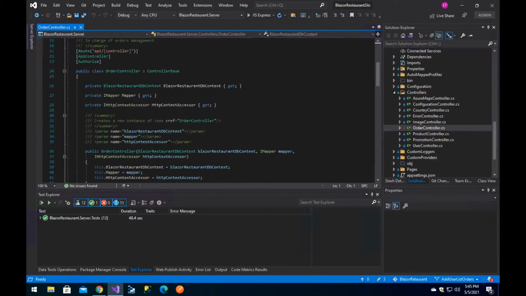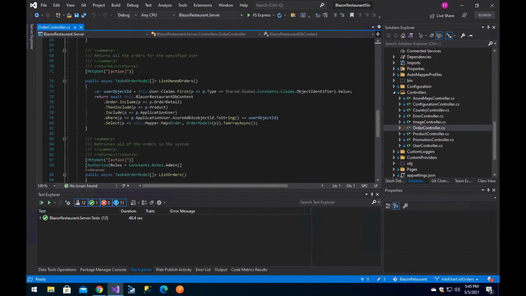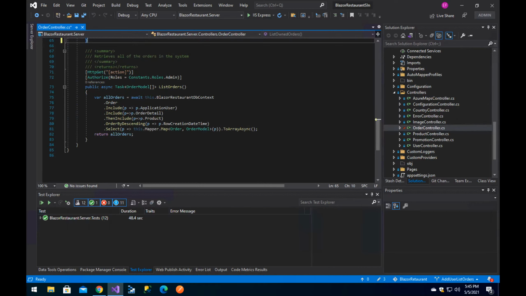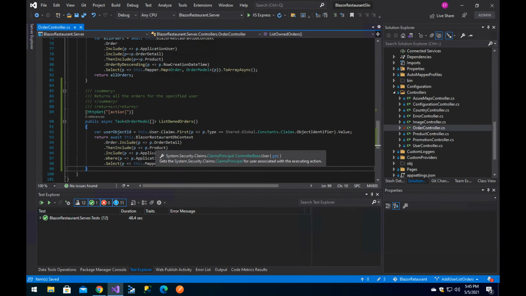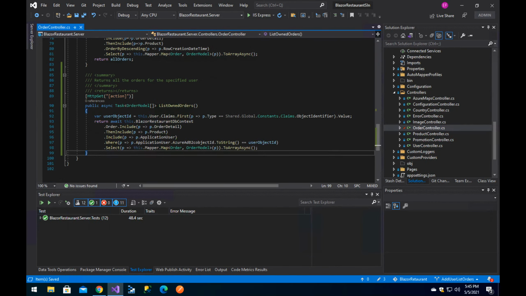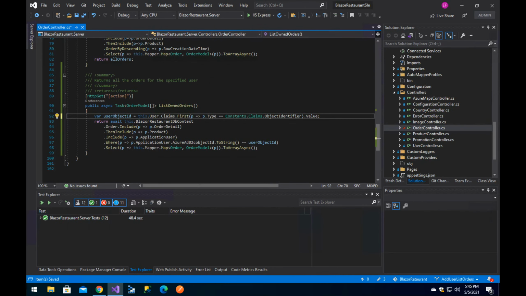Let's see the order controller, and now we have list orders in here and list. Okay, I'm just going to invert them because this is the last one I added. Okay, let's just clean this a little bit, simplify it. There it is.